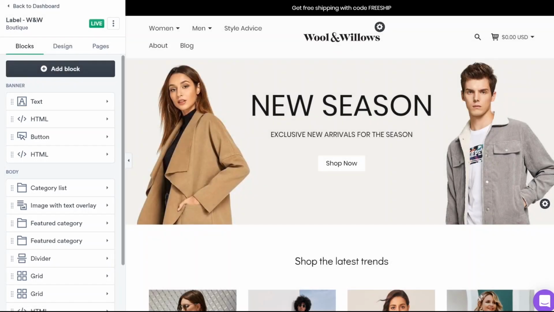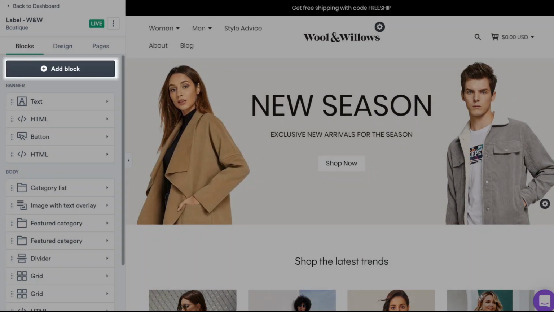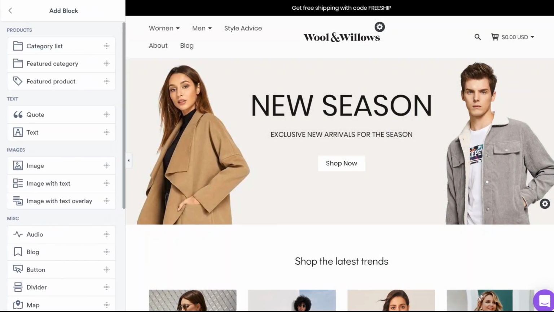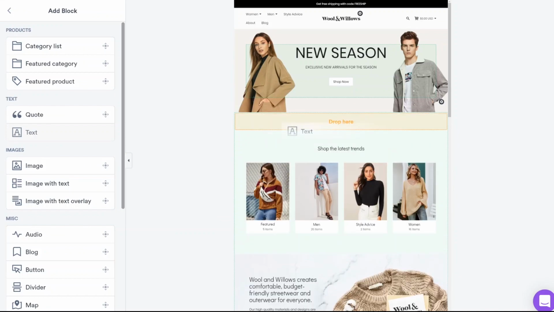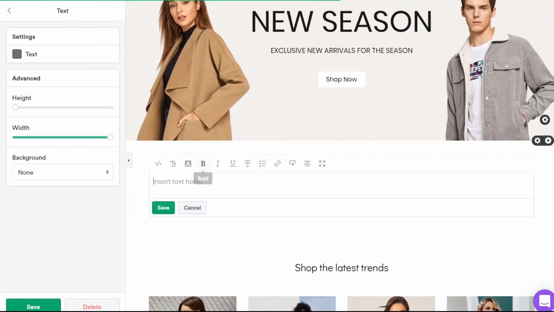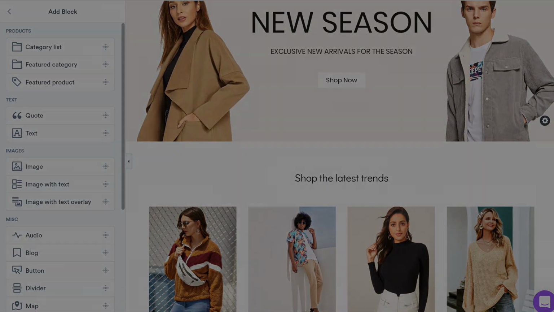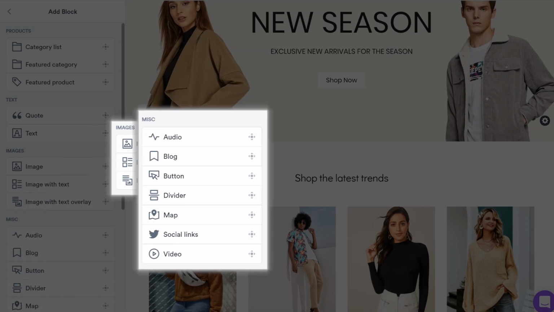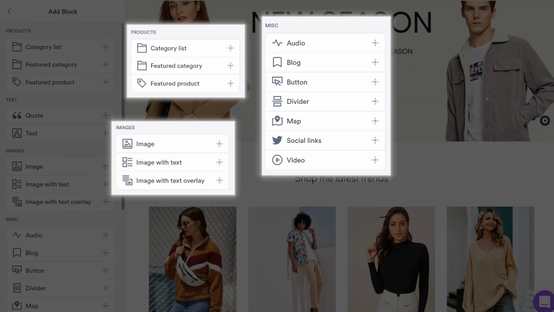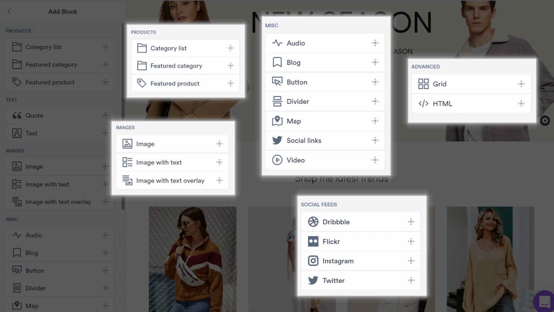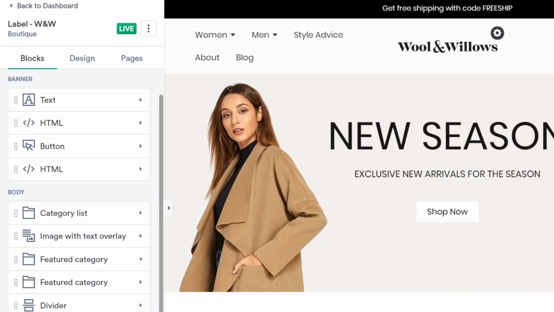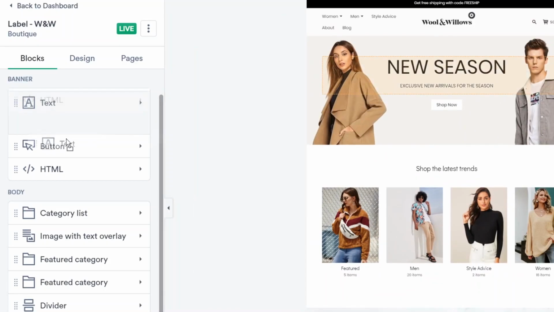You can add new blocks by clicking on the Blocks tab and selecting Add Block. You can add a block of text, like this, or add images, video, products, social feeds, or HTML. You can then move blocks around on the page by dragging them like this.